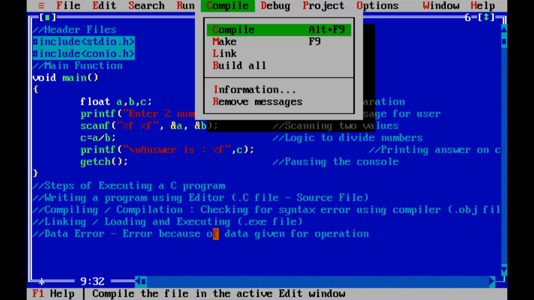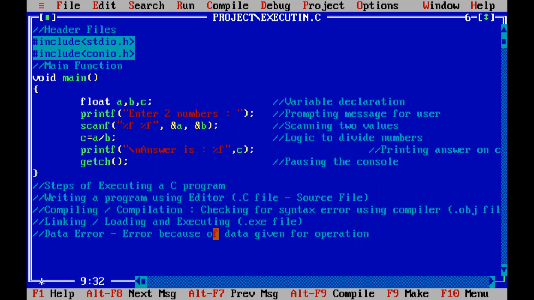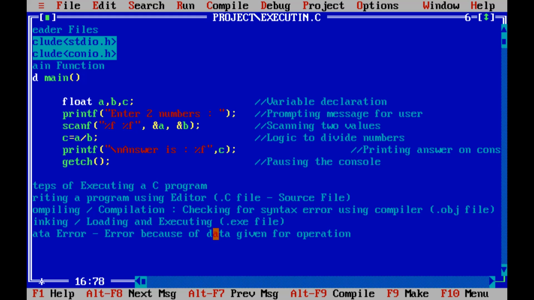So now you can see alter C compile. Here you can see warning 0, error 0 means what? My program is compiled successfully. So once my program is compiled successfully, another file will be created, and that particular file has the extension .obj.